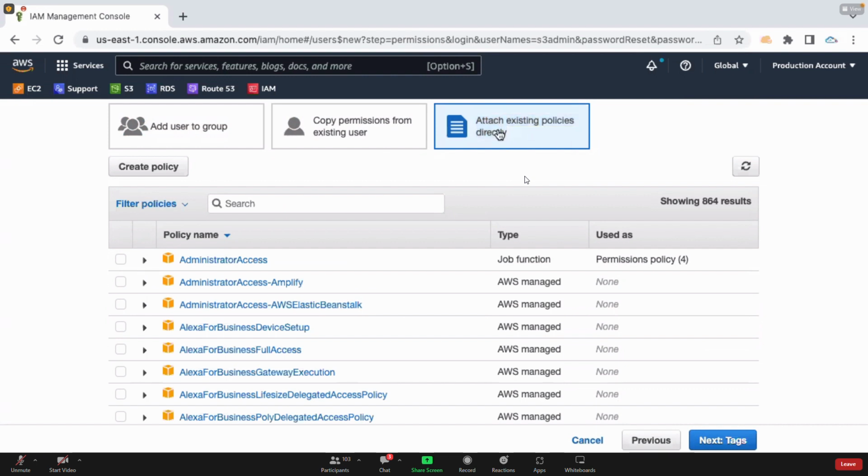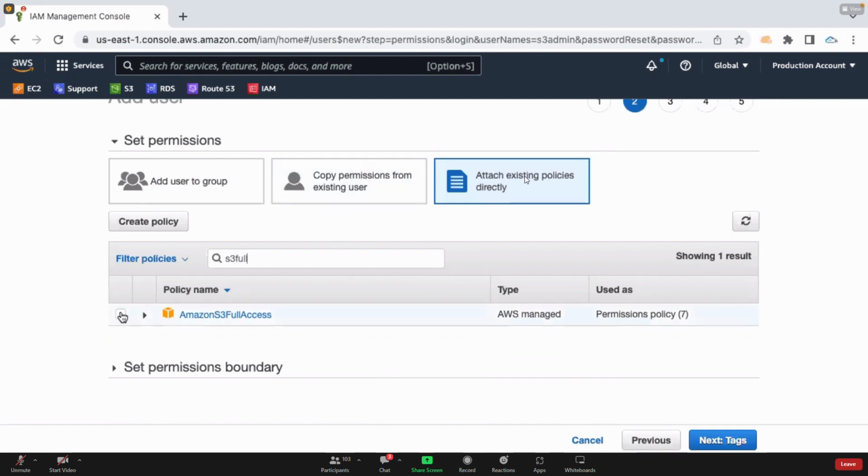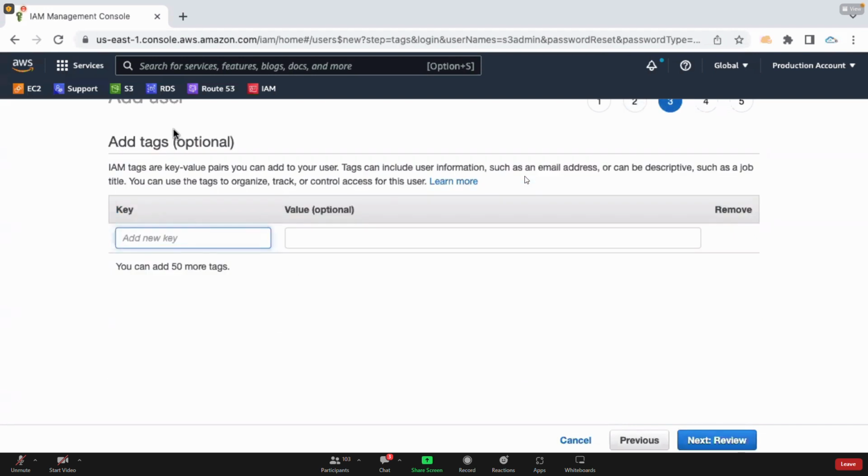Okay. So I'm going to select attach existing policies directly. Don't worry about those. We will discuss that later. So I'm going to select S3 full access. I'm searching for S3 full. Here you can see Amazon S3 full access. I'm selecting it. You can give any tag.